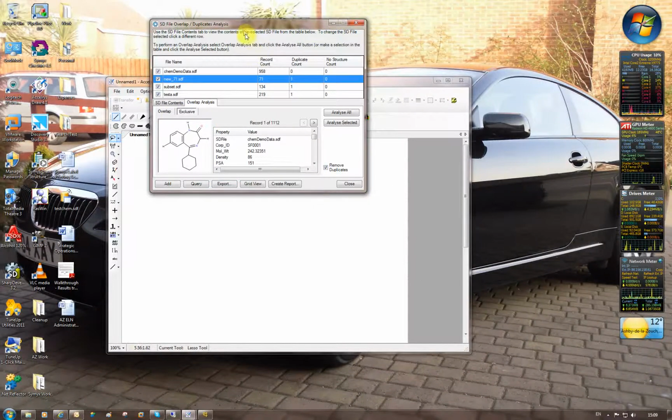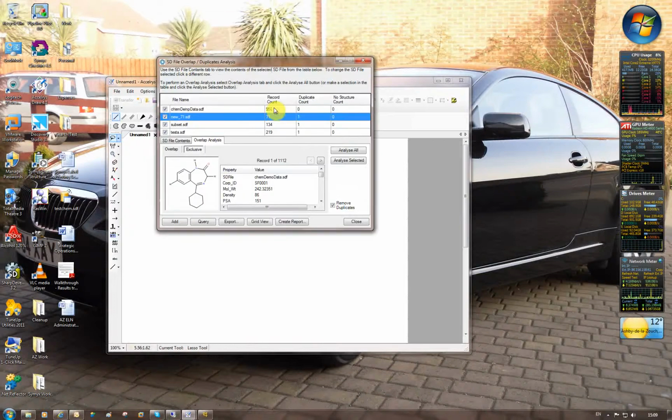So that's essentially it. It's quite a nice chunk of functionality in a little application which doesn't require a database. It's using Cheshire functionality behind the scenes to do all these kinds of calculations and figure out what the overlaps are. Again, it's another nice add-in, bringing nice functionality into Accelerator.